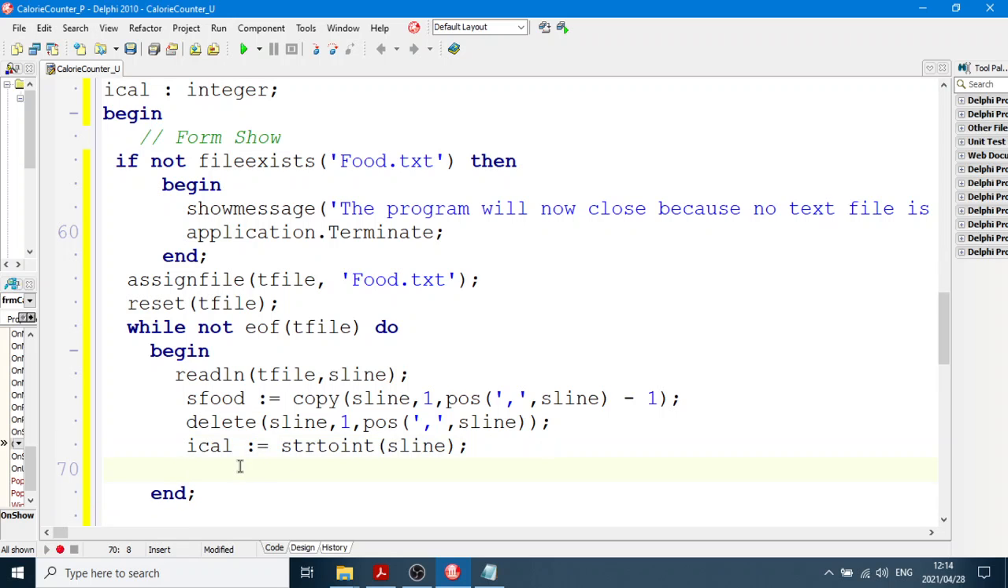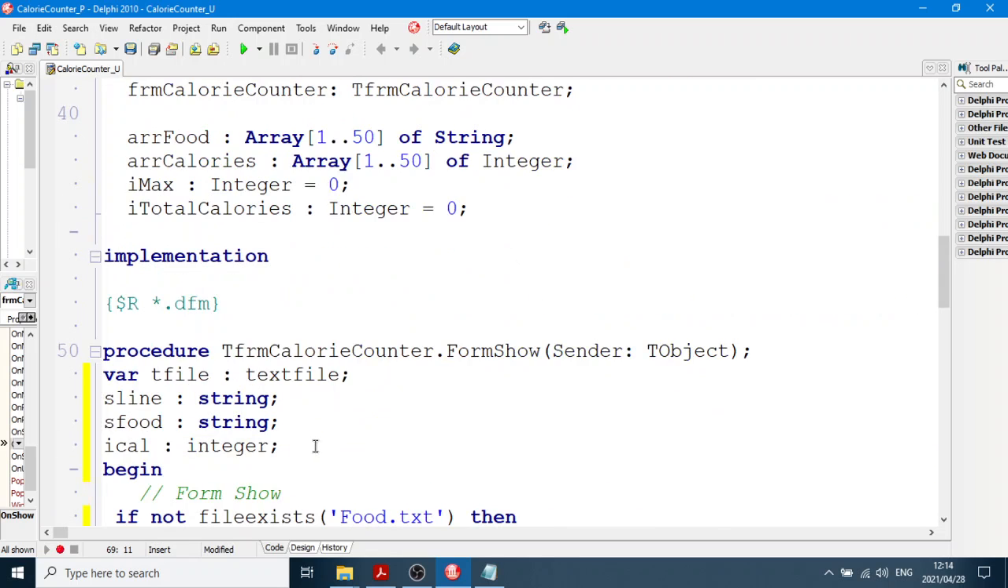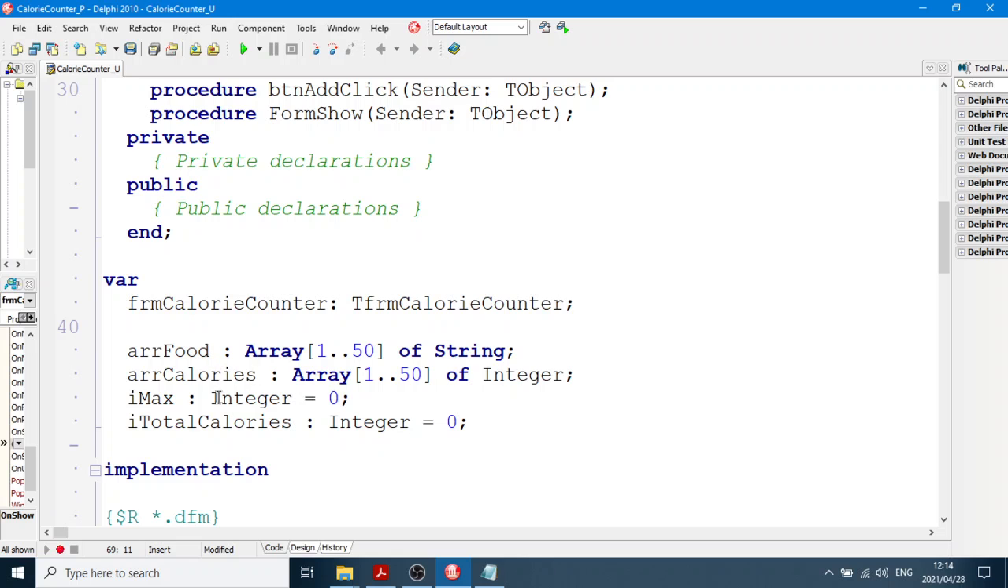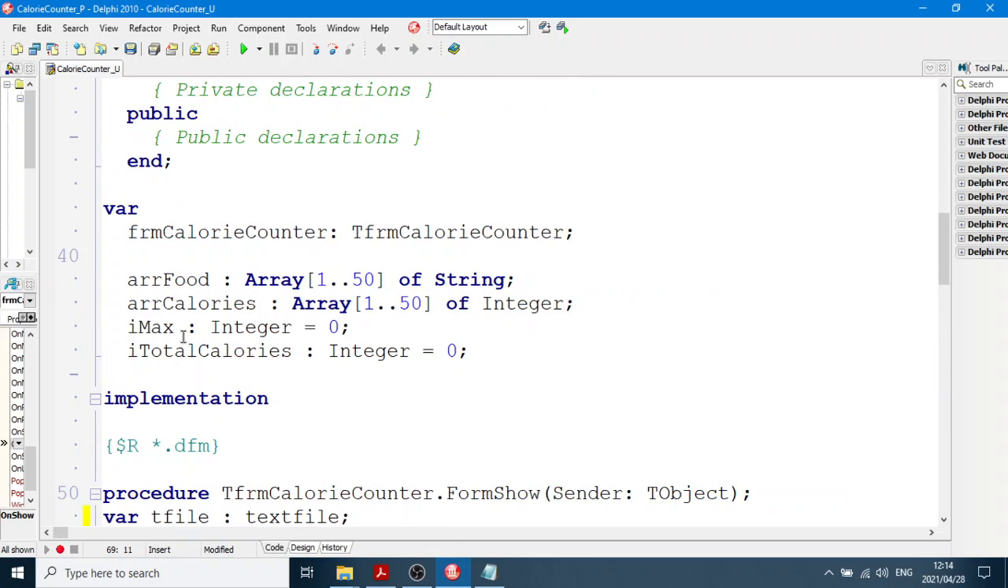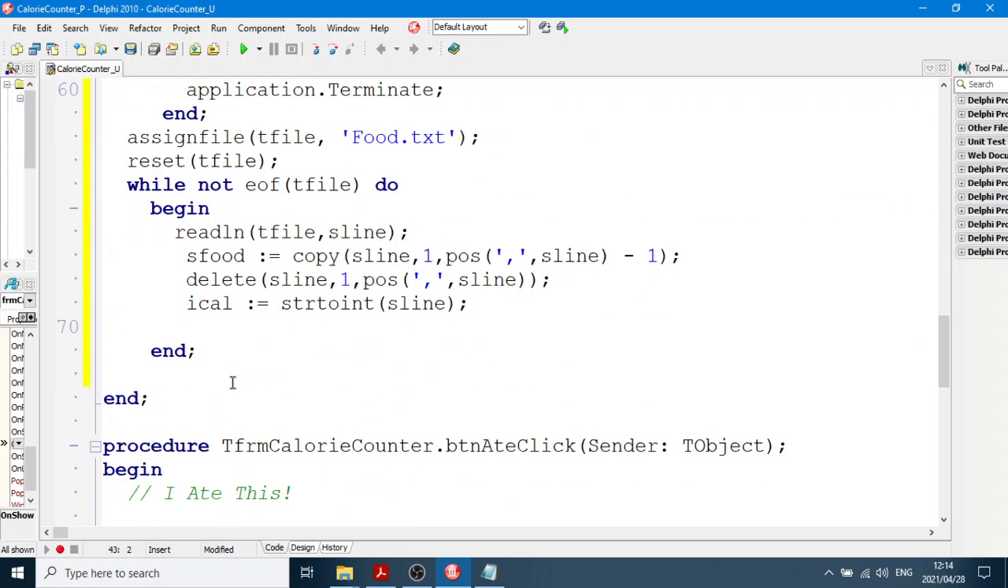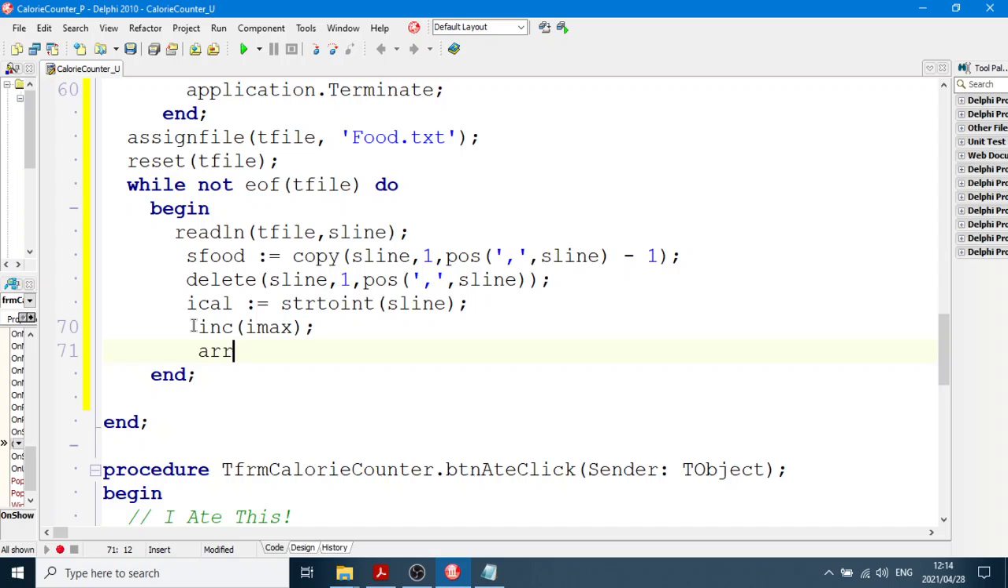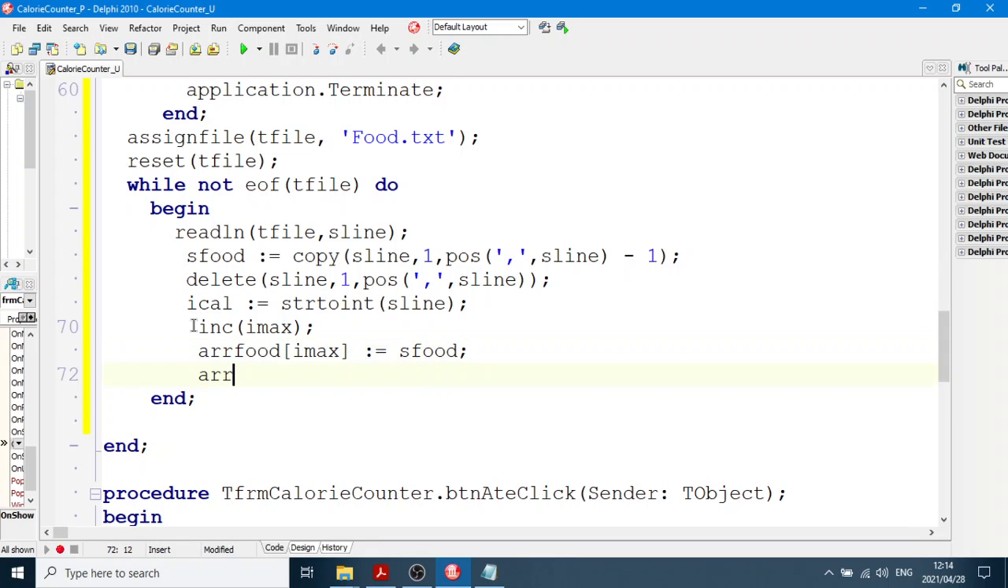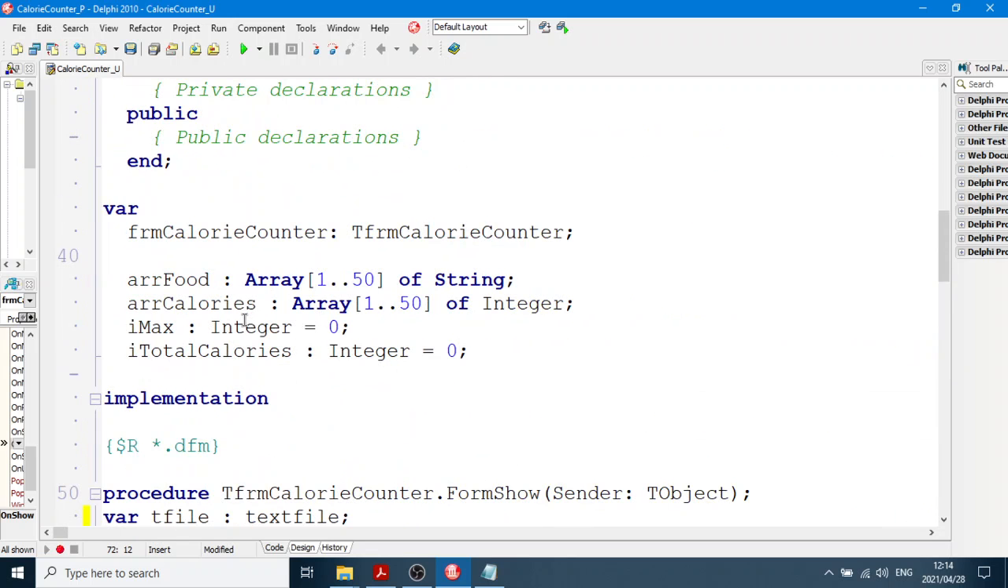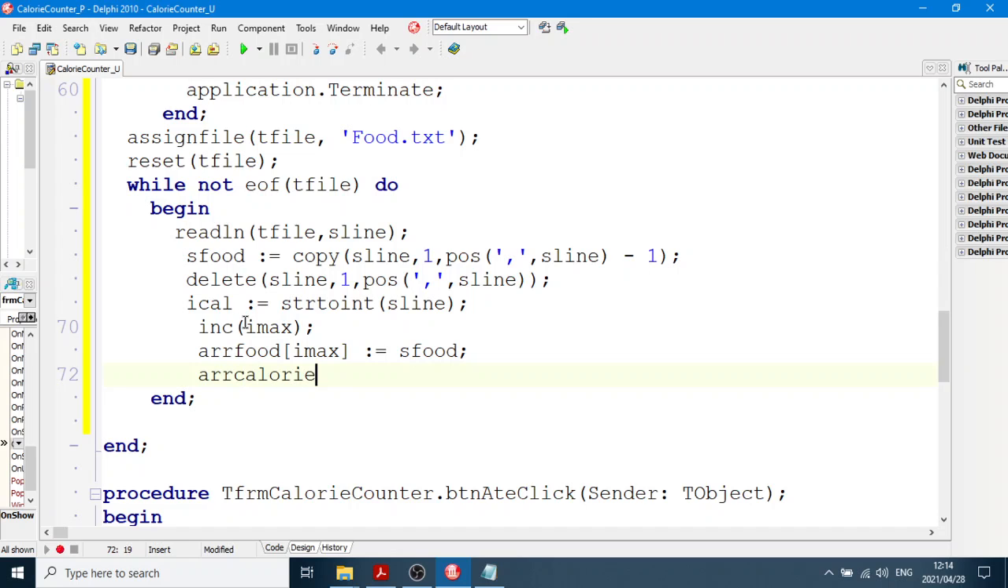Now what are we going to do with s food and i cal? Well, guess what? We're going to add it to our arrays called ar food and ar calories. So all we're going to do here is increment our counter, imax, and don't worry, you'll get to know this later on. So we could increment imax, and then we're going to say ar food square brackets imax, box number imax will be equal to s food, and ar calories square brackets imax will be equal to i cal. Alright, so we're going to finish this tomorrow, and I'll see you tomorrow.